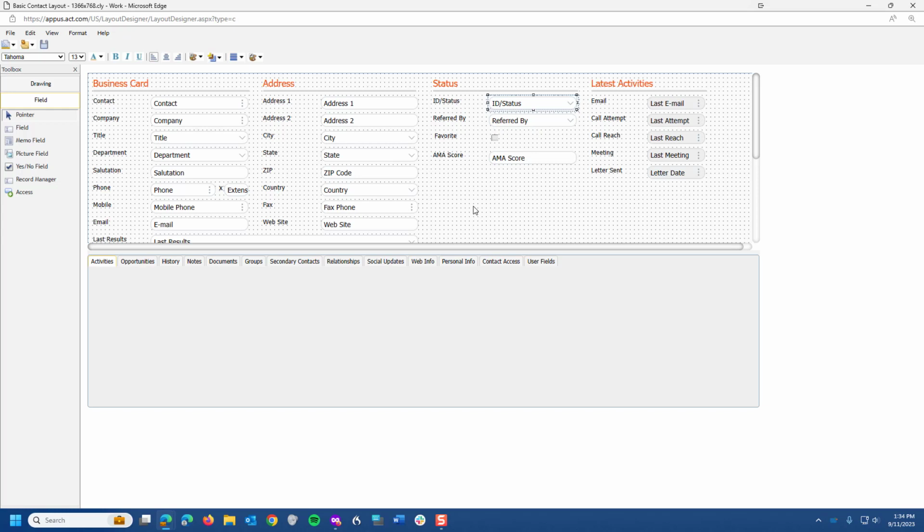Now, in this particular case, the label and the field name are exactly the same. But sometimes what I see is people will put a field in but modify the layout and change it to something different. For example, I had a client recently that changed the ID status field label to type, T-Y-P-E. So when they went to do a lookup, they would look for type, but it wasn't there because the real and actual name of the field was ID status.